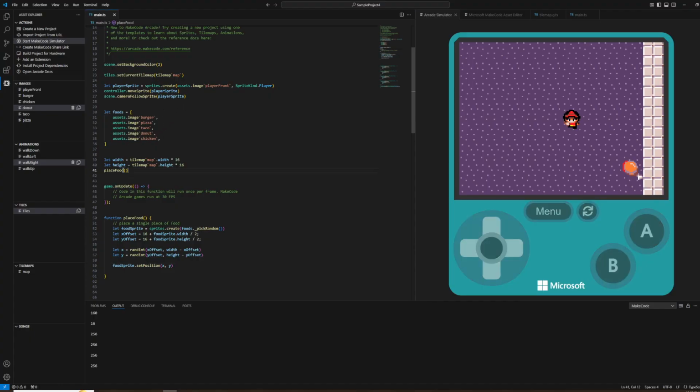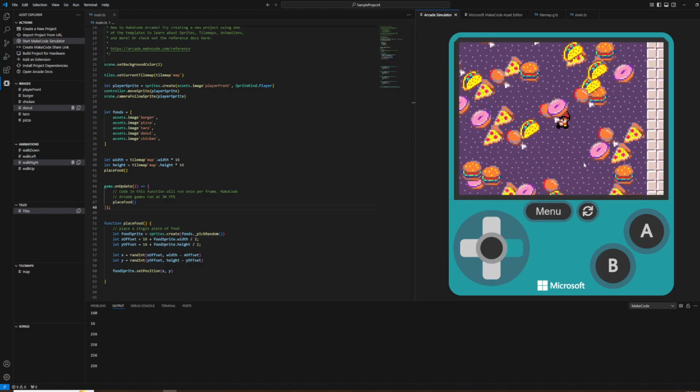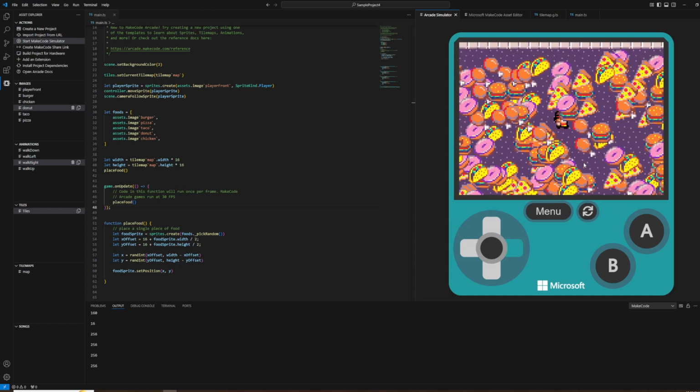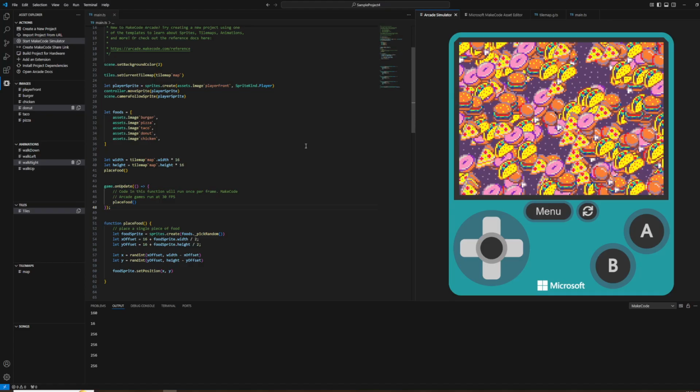If I were to put this here within our onUpdate, this is going to be bad, but I just want to show you. Look at that. Whoa, food going everywhere. We're placing food. We're going to be placing it at 30 frames per second. So we don't want to do that. We're going to have to try to figure out an interval to place our food.